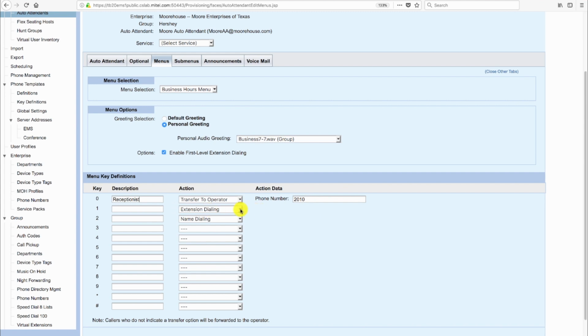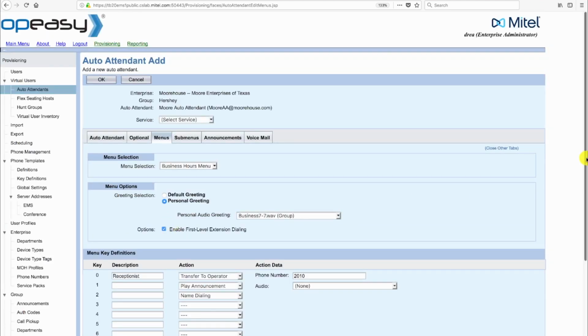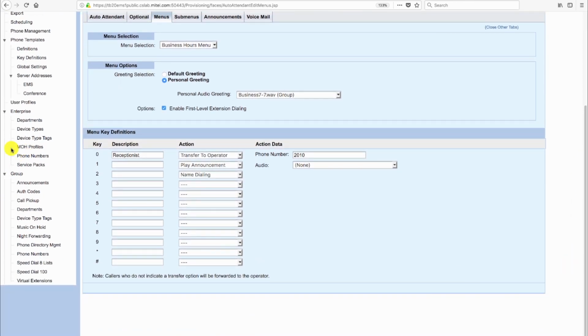The second option that we want to do is to play an announcement giving our caller the business hours and directions to the building. So I'm going to call this directions. When they press 1, it will play the audio announcement that you select here. Again, as we said before, these need to be pre-recorded in advance. These have already been assigned to the group, so they're available for me in the drop-down. So I am going to select the hours and directions file for that.